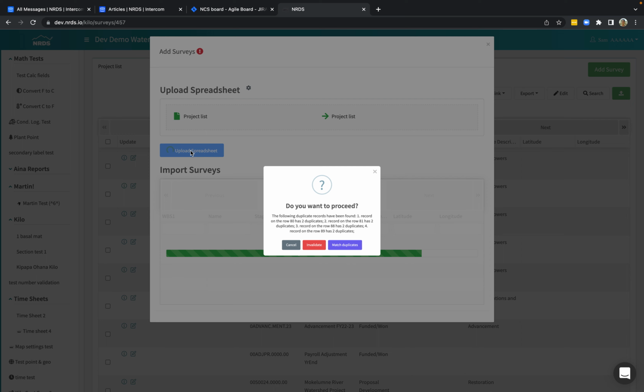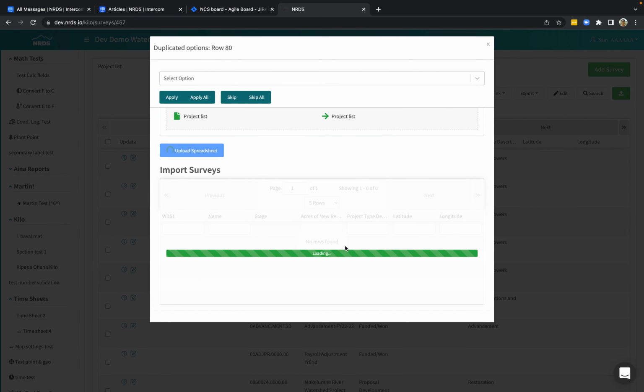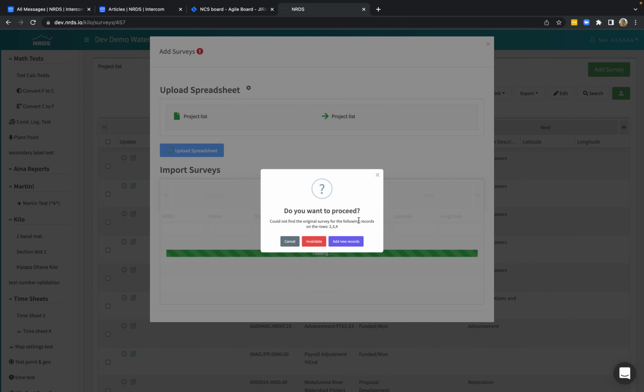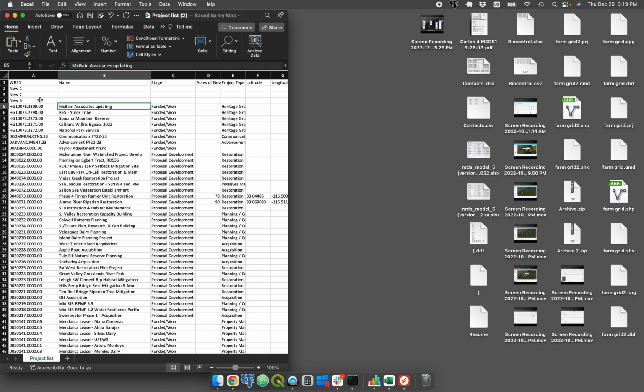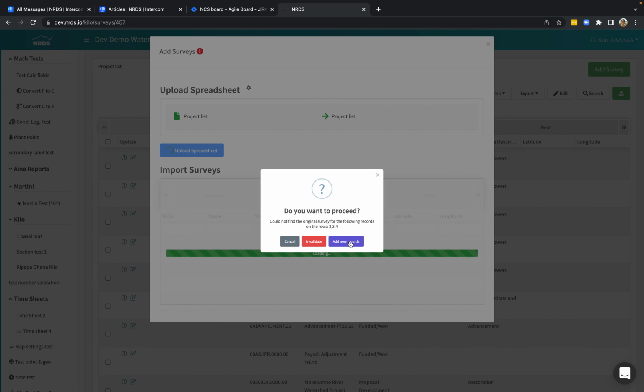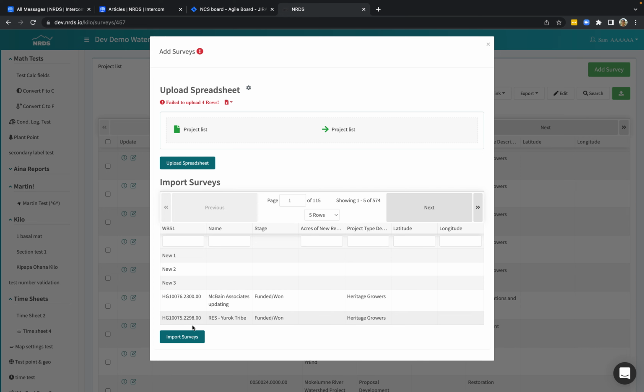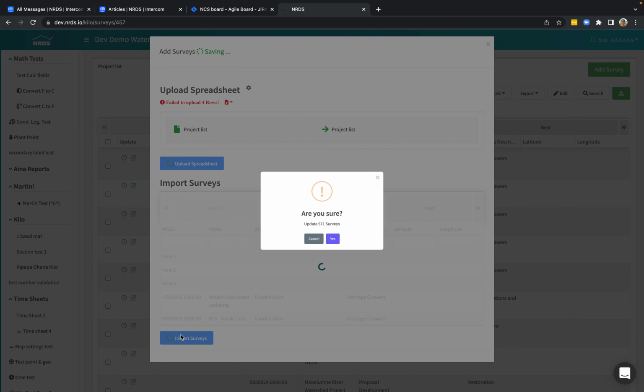It's going to grab my data, and it's going to tell me that you have duplicate records. This allows me to match the duplicates or skip the duplicates. And then it's going to warn me about new rows. So these are my rows 2, 3, and 4 that are new records. So I'm going to click Add New Records. Then I'm going to click Import Surveys.